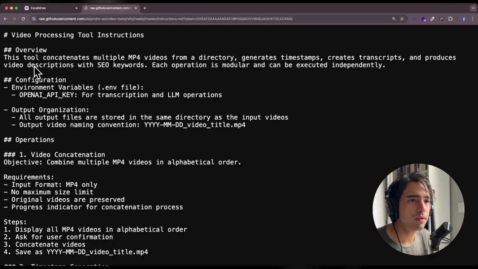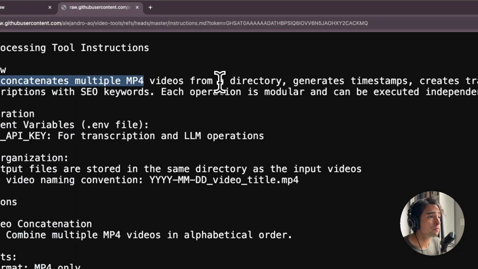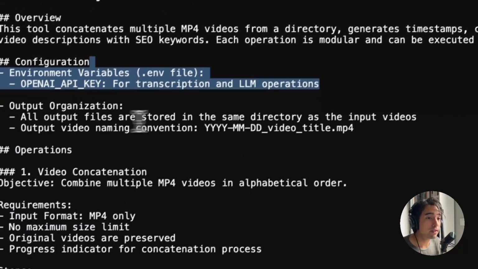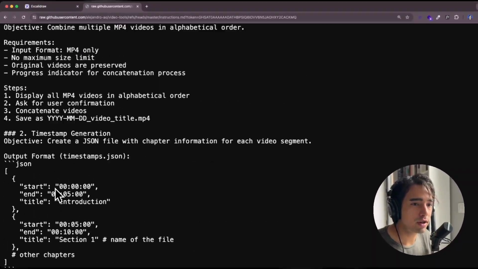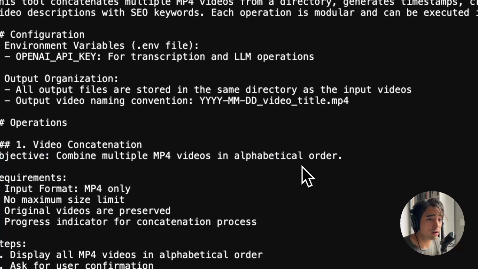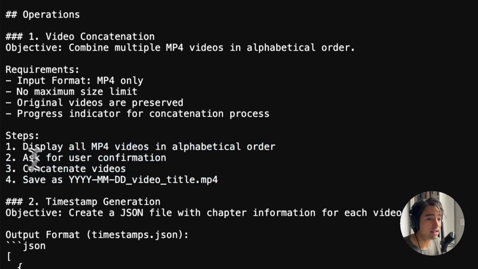So the instructions look something like this. There's a very clear overview of what my tool, the entire thing that I am trying to build, actually is. So this tool concatenates multiple MP4 videos from a directory. It generates timestamps, creates transcripts, etc. I specify the configuration and how the output is going to be organized, sorry, and the actual operations. So I have five operations, and every single operation, as you will see, is actually very well defined. So for each operation, I described a very clear objective, the requirements that I needed it to have, the steps that I needed it to take exactly.